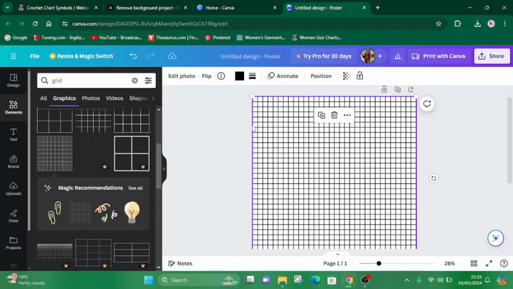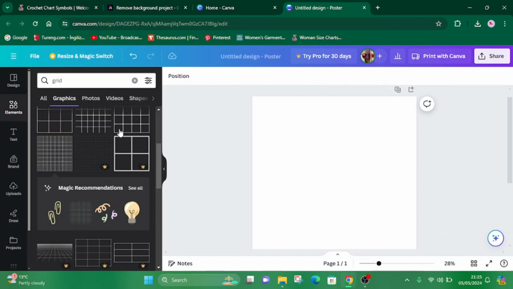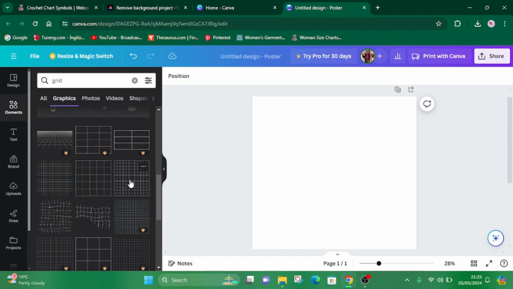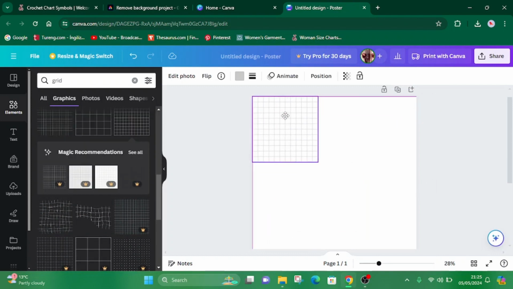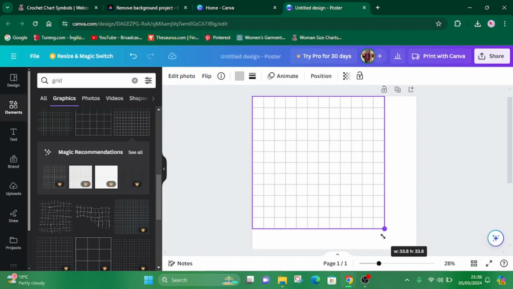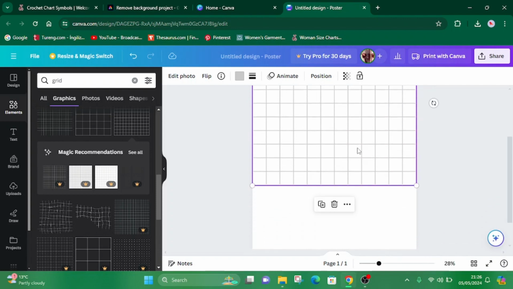I don't think I like this one. Okay, I'll remove this and find something else. The squares were just too small. Okay, this one looks better actually, because this is a bit more light colored and the squares are bigger.